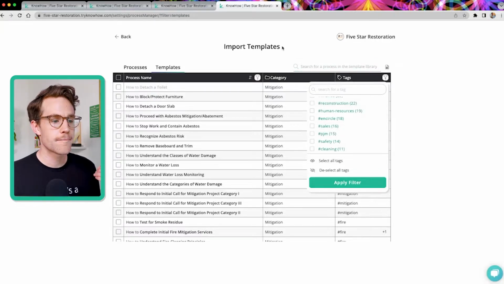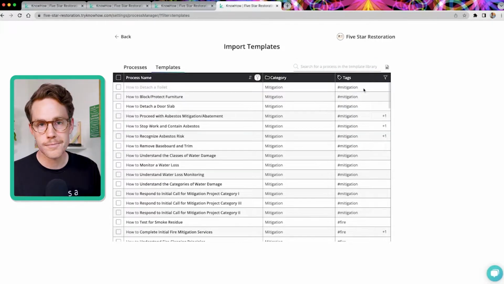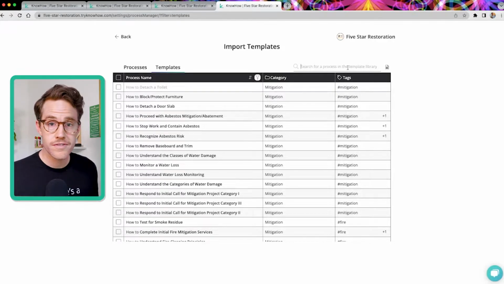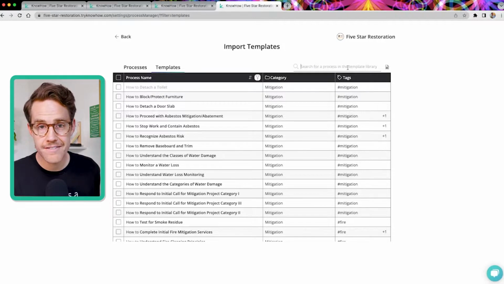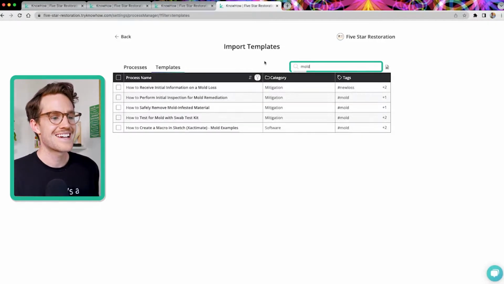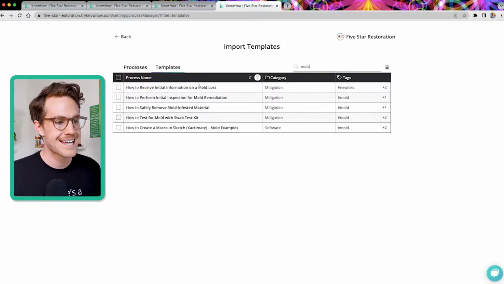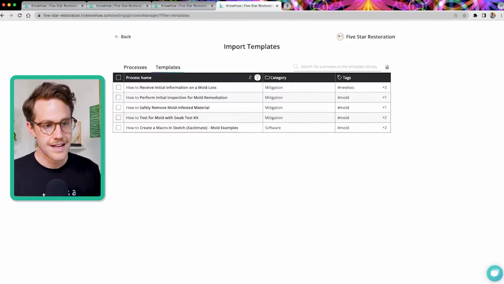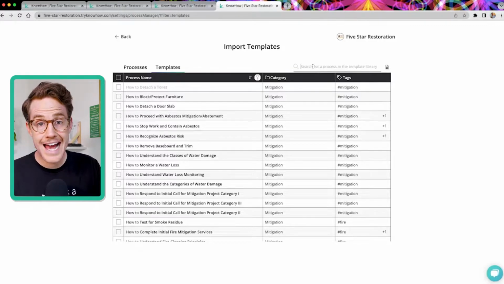So let's say I'm opening up mold work, but I just don't have a ton of industry standard templates on the best way to do mold work, and I want to be a process-driven company. Well, there's a few ways that I could find, hey, does KnowHow have good mold processes for me? First thing is here, I can just type in the word mold. This is going to show me any process that has the word mold in its title. So chances are this will work, but sometimes some subjects such as finance or human resources won't actually say the word human resources in the title.